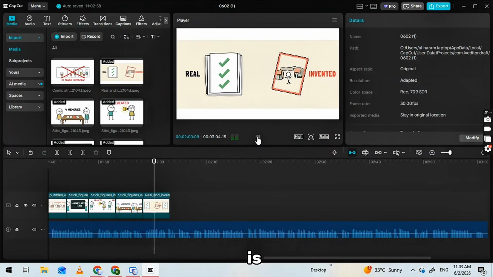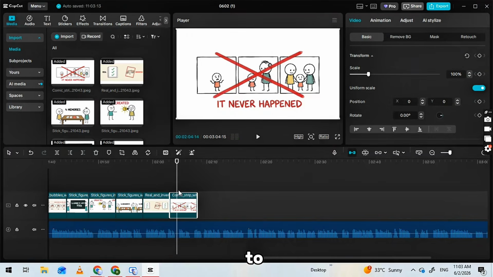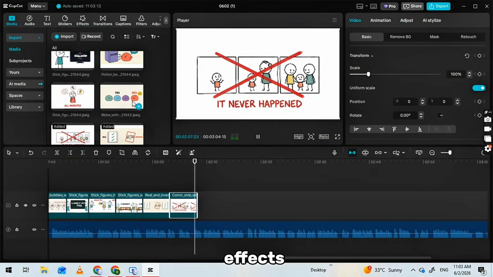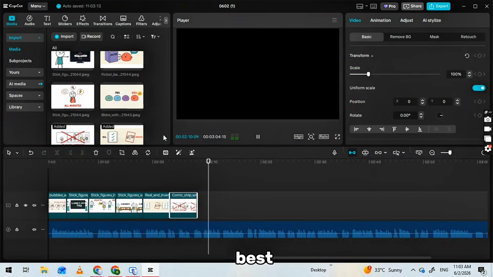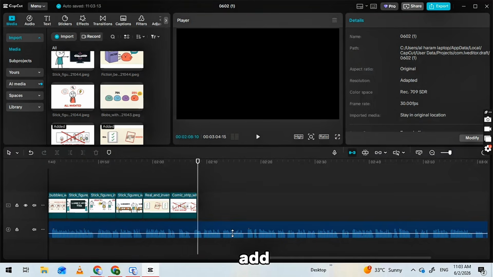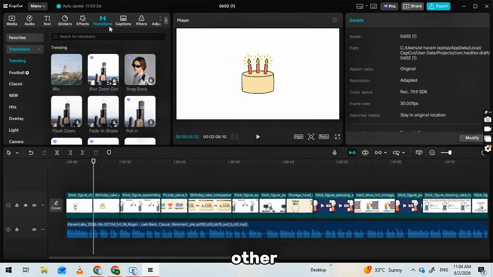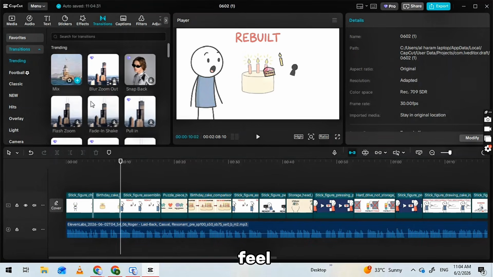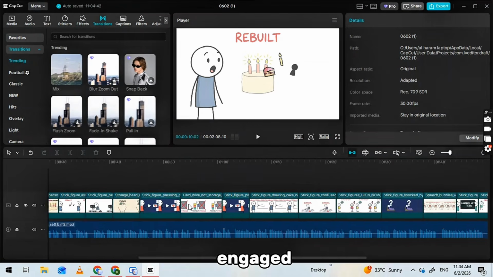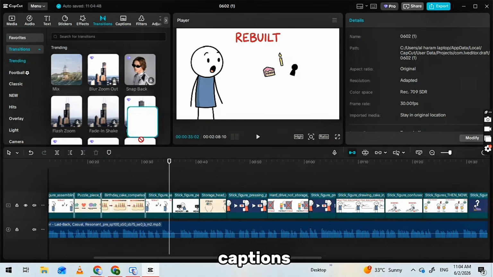Once your basic edit is complete, it's time to make the video more engaging. Add transitions between images to create smoother scene changes. CapCut provides multiple transition effects, so test a few and choose the ones that best fit your video's style. You can also add motion effects, zoom effects, and other visual enhancements to make static images feel more dynamic and keep viewers engaged. After that, generate captions for your video.